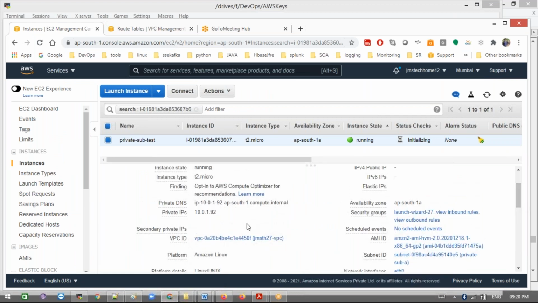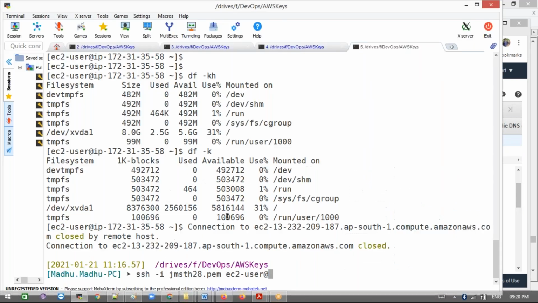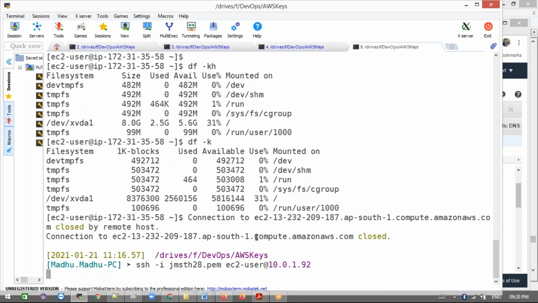Okay, every scenario I'm going to try to do this scenario switch. No, it won't connect. If connecting with the private IP with the EC2 user, it won't connect with the key. Okay, private IP we can't access. That's normally what we know already.